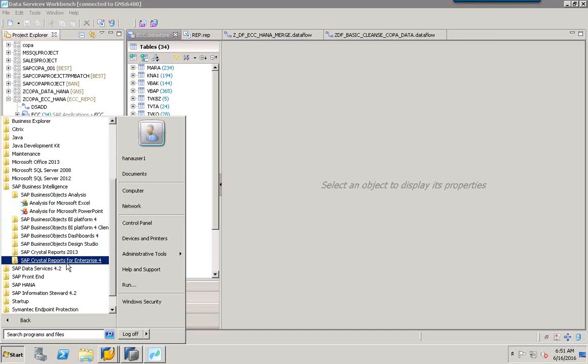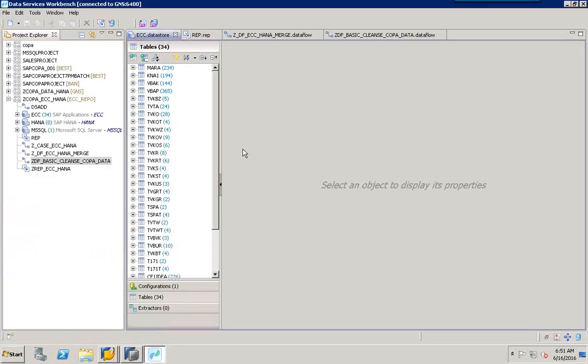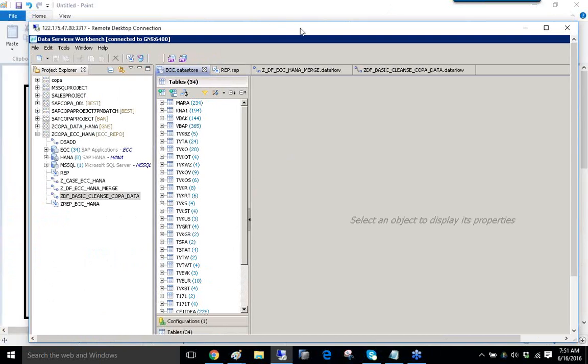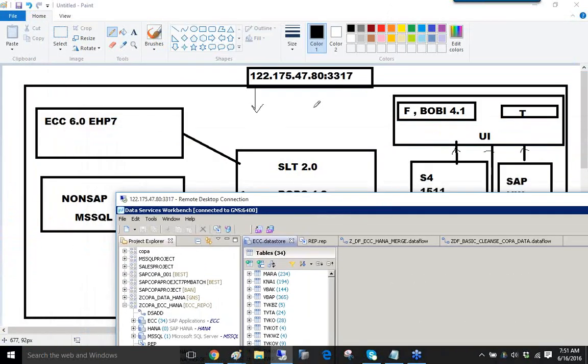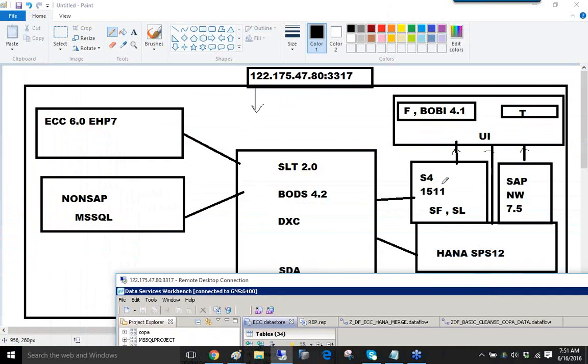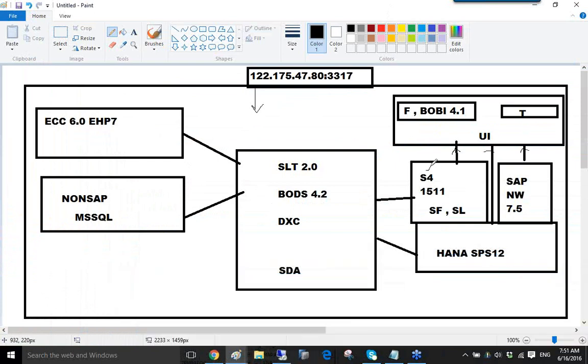So you can access Fury or Simple Finance. Until now we've been talking about this IP address, where we saw ECC data provisioning methods to access HANA. Now we have another system called S4 HANA, and to access S4 HANA we have another IP address.